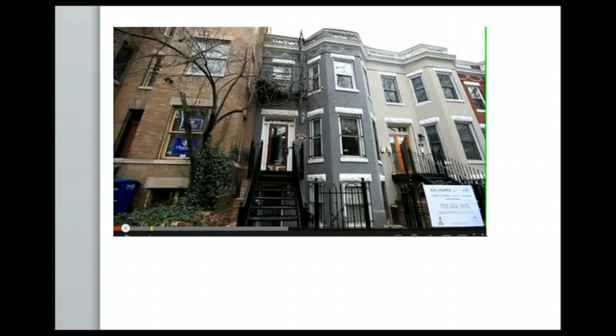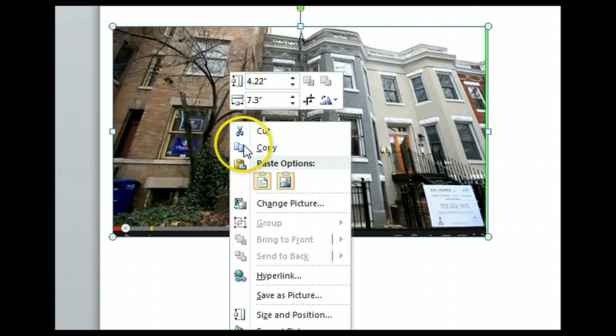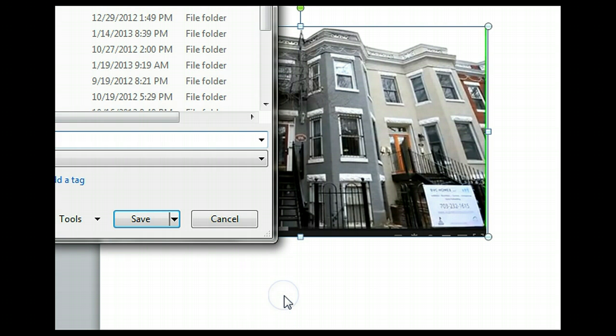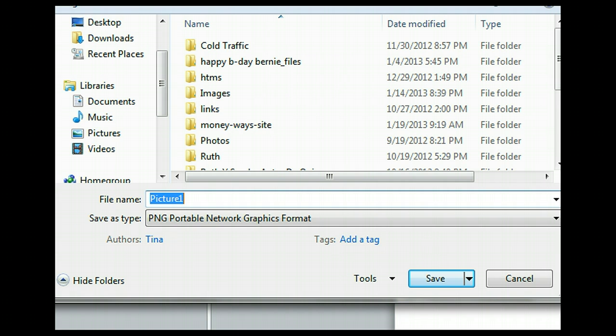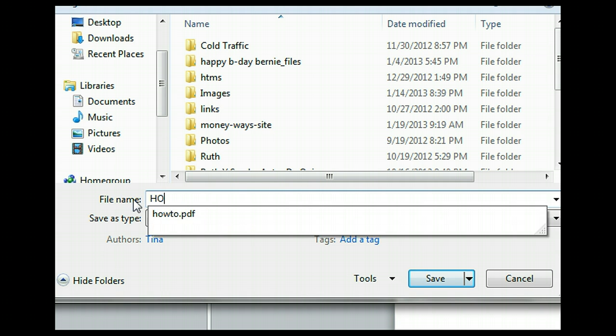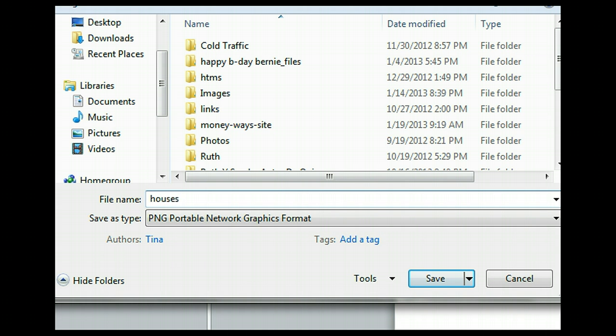Now what we're going to do is save this image. To save your image, place your cursor over the image, right click, and then click Save as Picture. When you do that, a new box will appear, and you're going to give your picture a name. Name it something that you can remember. In this case, I'm going to call mine Houses. I'm going to do it in lowercase.